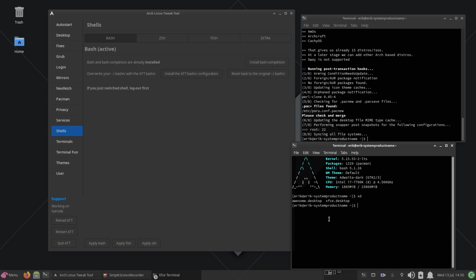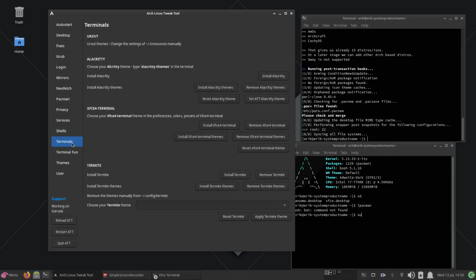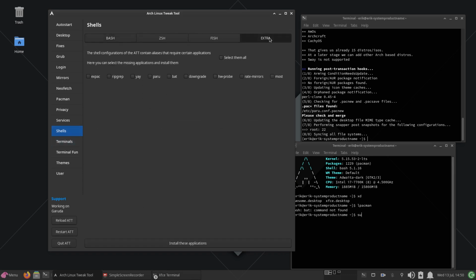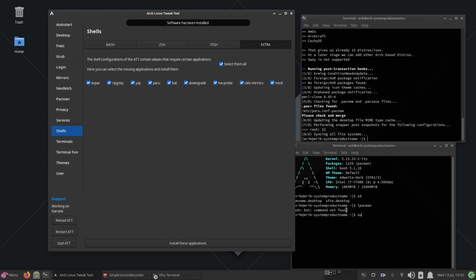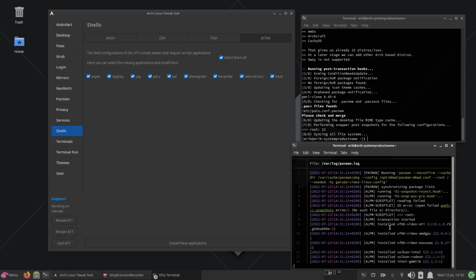Now, since I have my own, I can type lpacman. Aha, bat is not installed. So our aliases require some stuff. Select them all, install these applications. One by one they are installed, if needed, right? --needed, --noconfirm. And all these things are installed now. And now I can do lpacman.